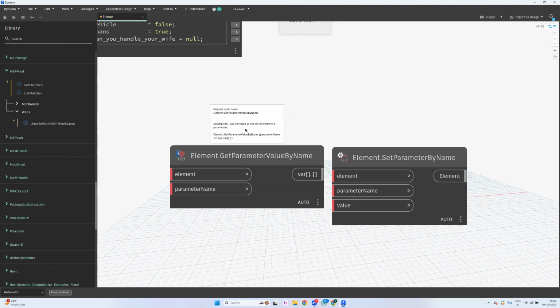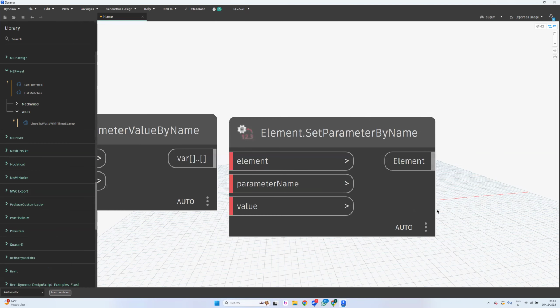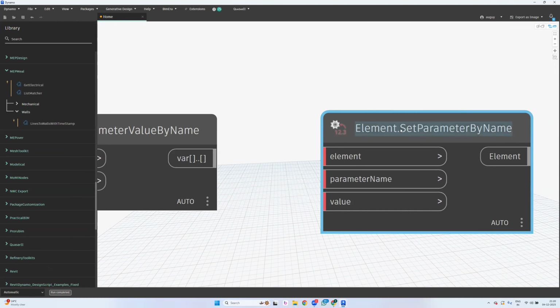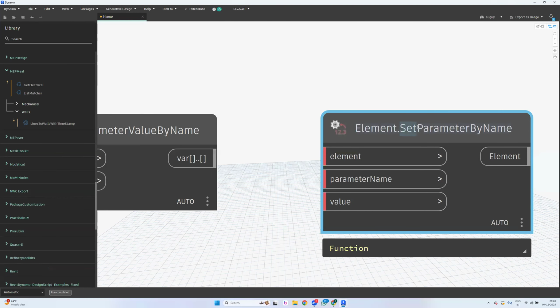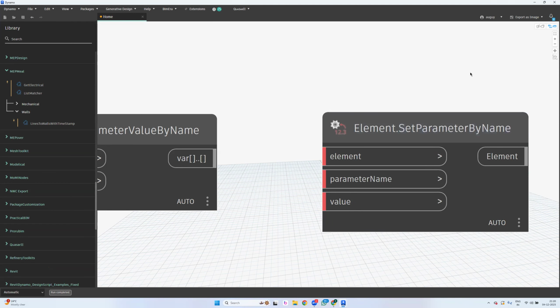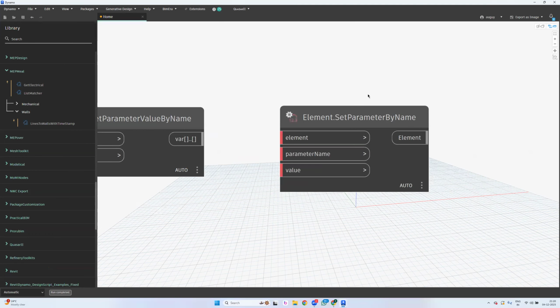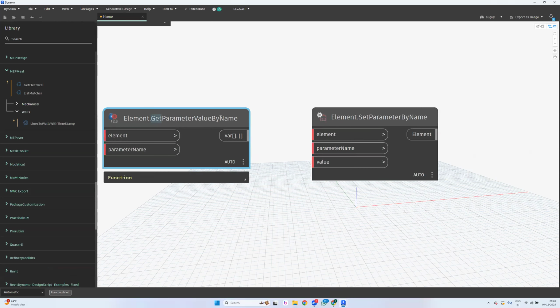Is this clear? Now, what is this node going to do? If you connect me an element, a parameter name and a value, I'm going to set that value to that particular parameter by parameter name. Are you clear? Guys, are you clear? Yes. Okay, even they can write it like this.